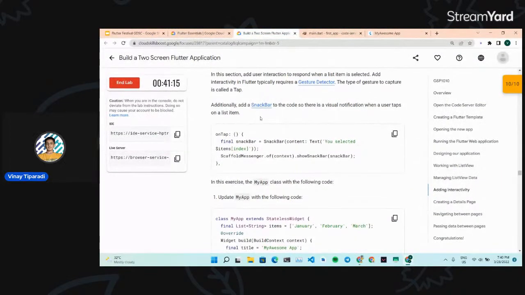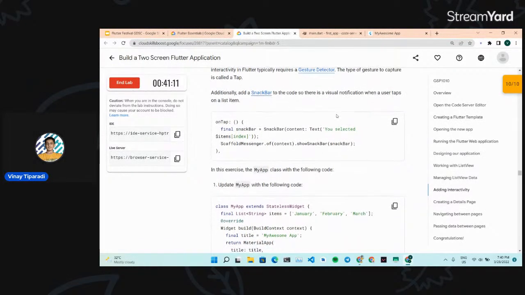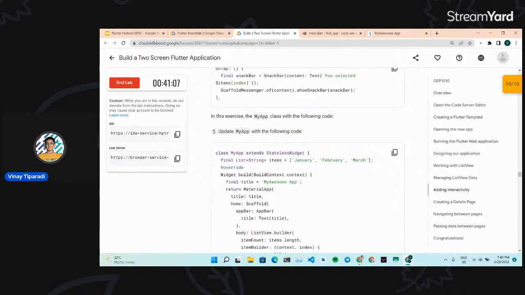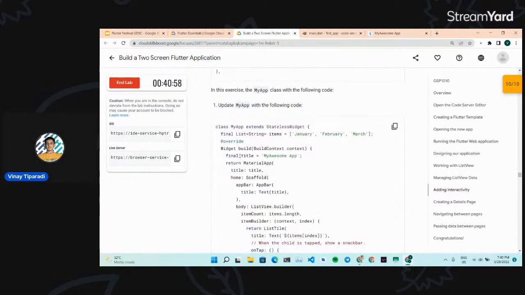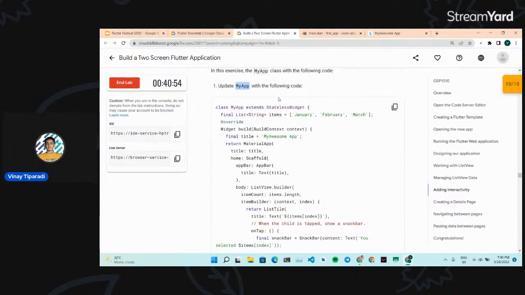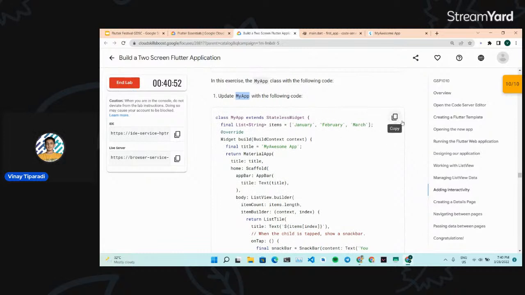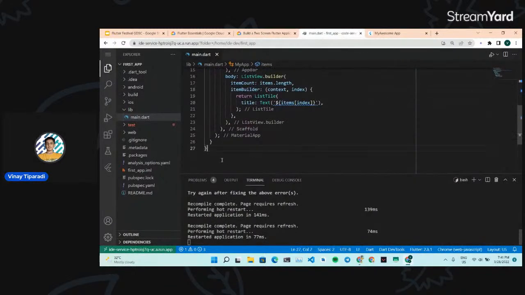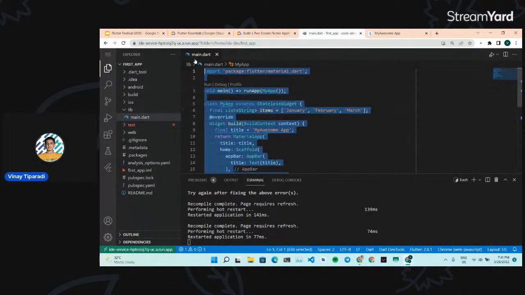For doing that, we can use a snack bar, which is a visual notification to the user. First, we'll do the steps which are instructed to us. Then we'll understand the code. They are asking us to update the my app with the following code. So what we did before, we'll just do it again. We will copy this code, go to main dot dart, and replace it with the my app class.